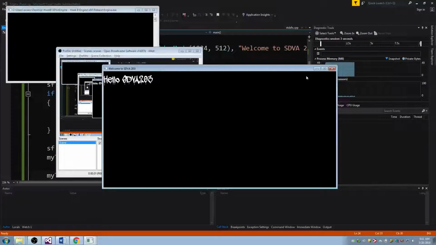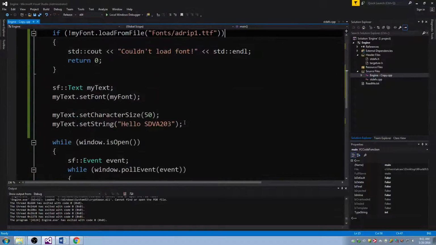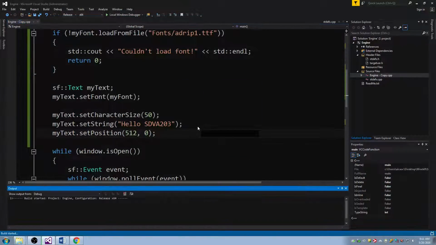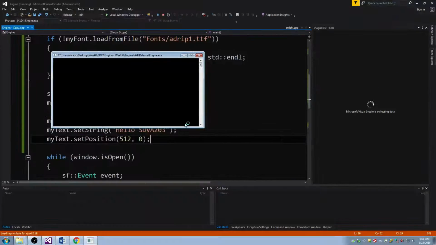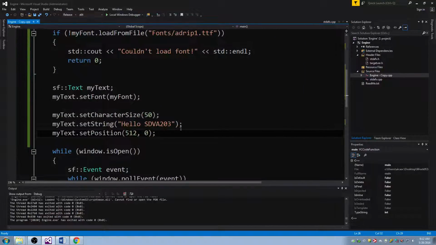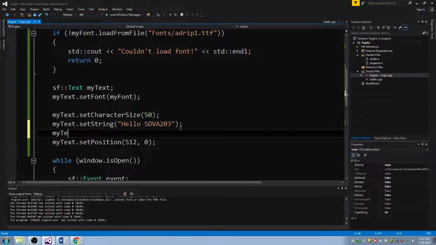So by default, my text is in the upper left corner, but you can move it so that it's actually in the middle, right? 512, 0. Because I know the width of my screen is 1024, so I can put it in the middle. But it's not actually the middle. It's putting the top left corner of this text in the middle, as opposed to putting the middle of this string. And what you can do is set the origin here, which is where the middle of the string is, where the middle of the text is, based on the size of the text.